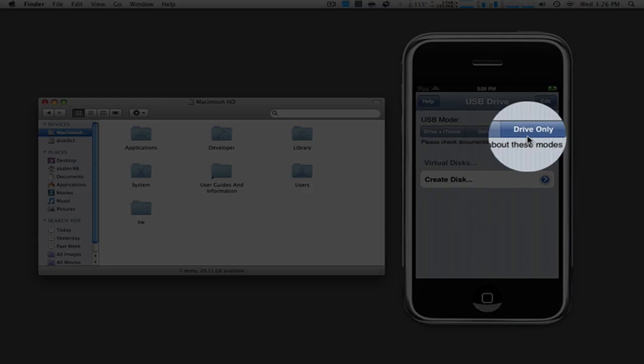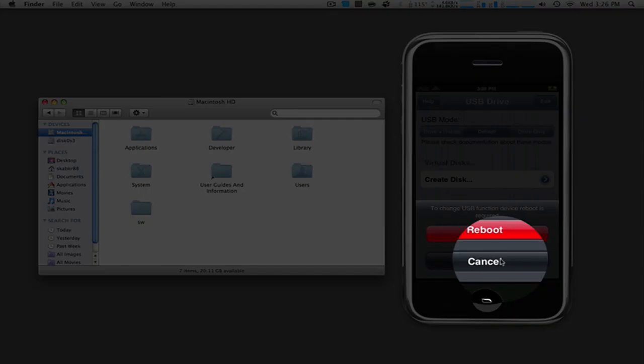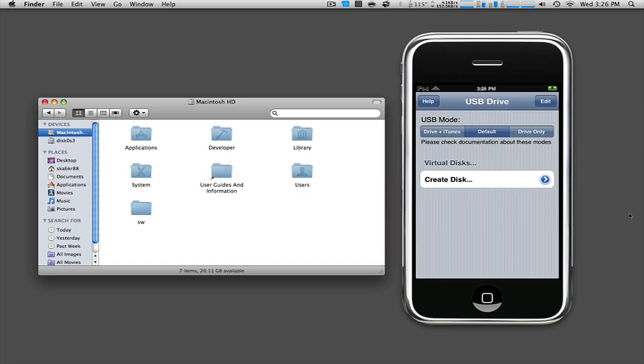So what you're going to want to do is click on default mode. It's going to bring this pop-up. It's going to ask you to reboot. Do not reboot. I want you to come over here and click cancel.